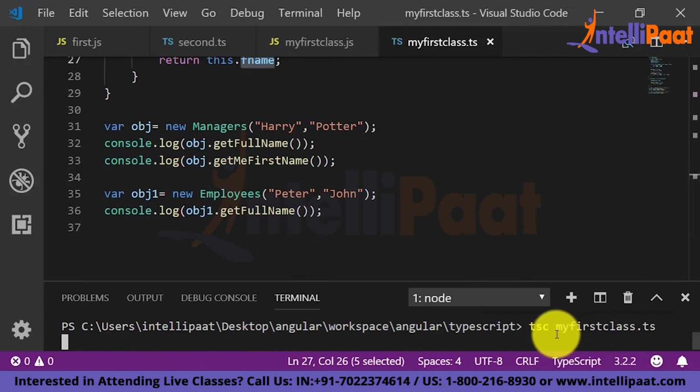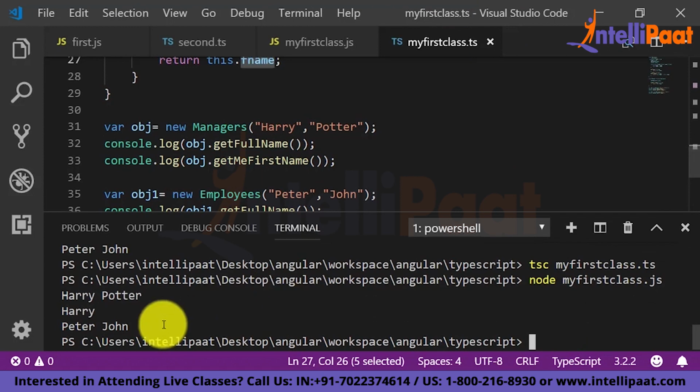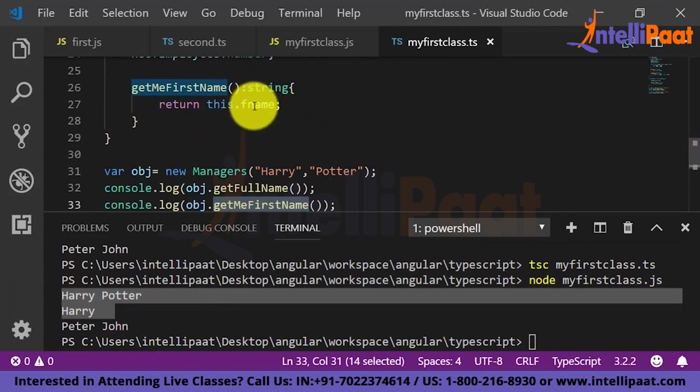Again, first tsc, and then after that node. And I hope we are getting the output. Yes, Harry is coming up. Get first name is showing you the output.